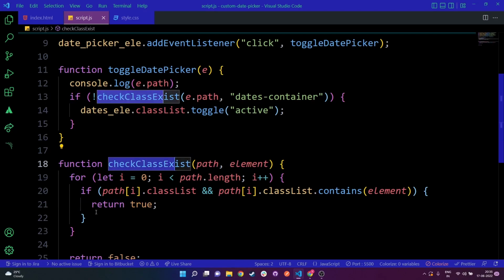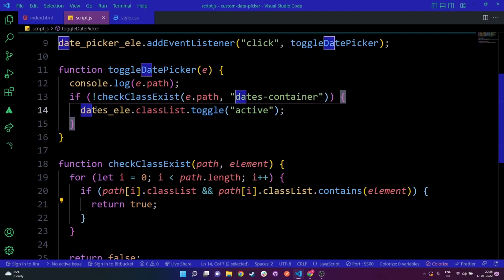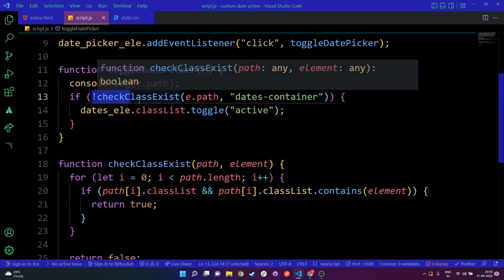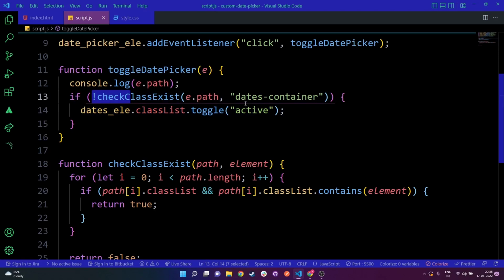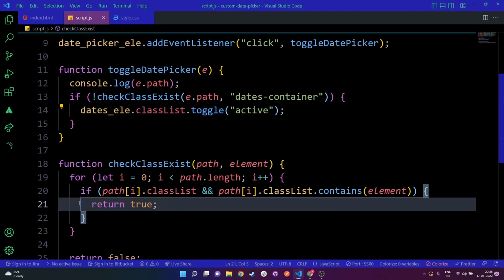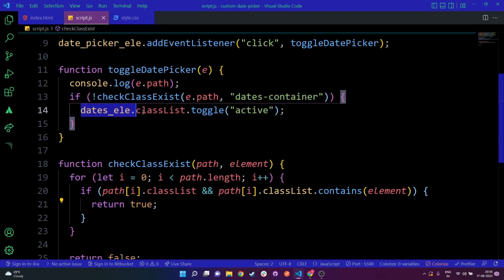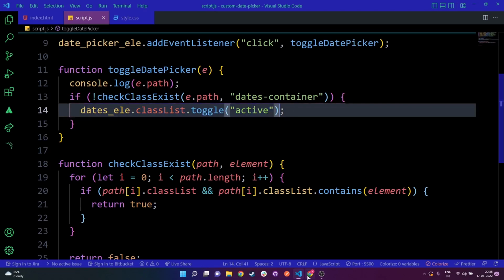And when this function ends up returning true, it doesn't go within this if statement. Right, because we only want to go into this if statement when it returns false, which was for the first case, when dates container wasn't visible in the path. So that's why when it returns true, we do not go within this if statement and the toggling doesn't happen again. Right, so that's the logic behind this.